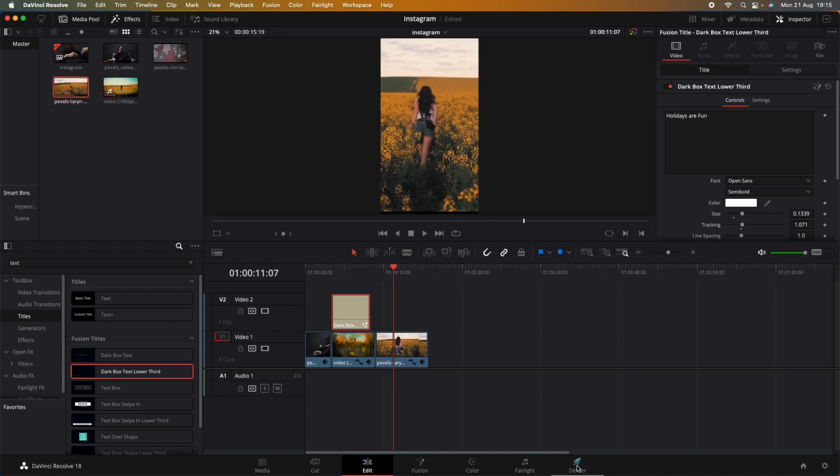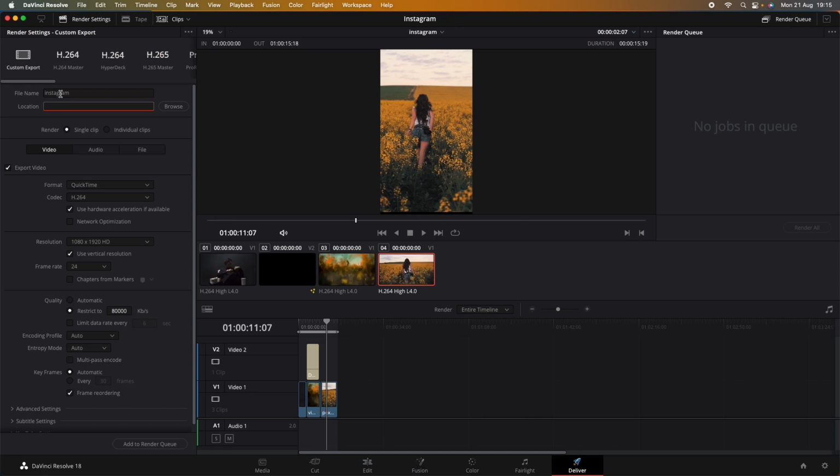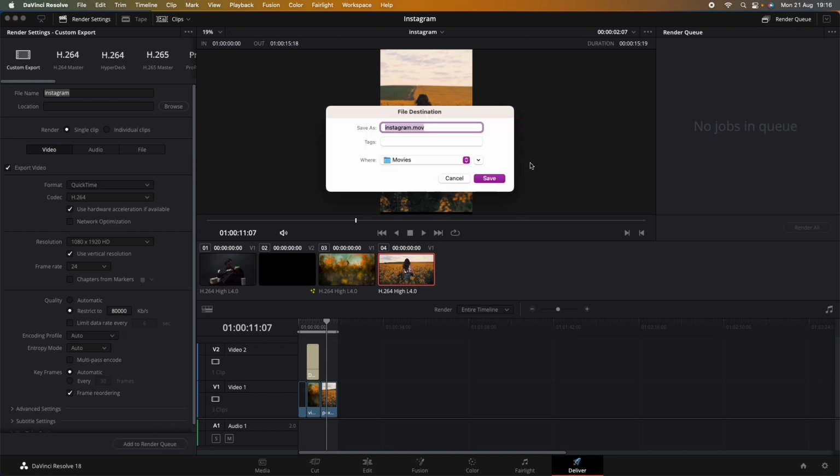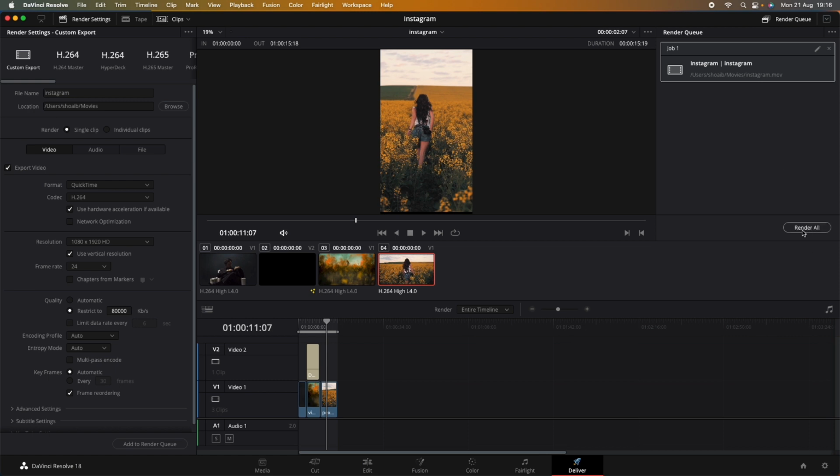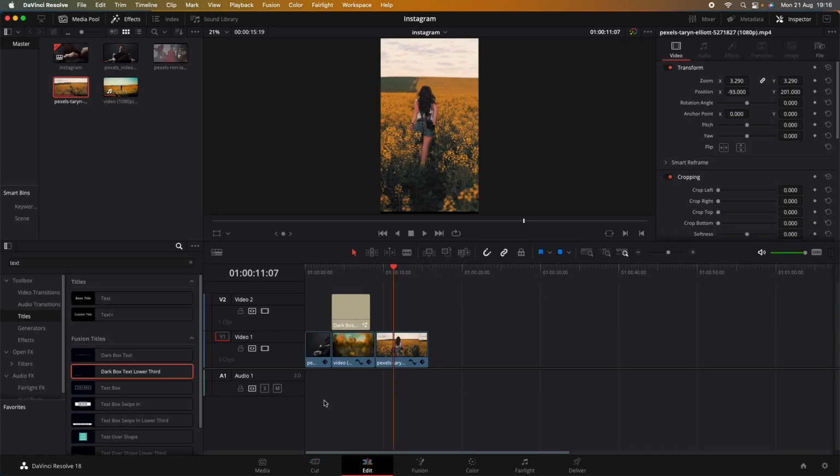The same procedure, you can export this, just make the name and make sure 1080 by 1920 HD, and the quality you can make automatic or restricted as well. That's fine. Just add to the render queue, make a name, save, and render it from here. So that's it, guys. This was the easiest way of editing your footage in the paid or the unpaid version of DaVinci Resolve.